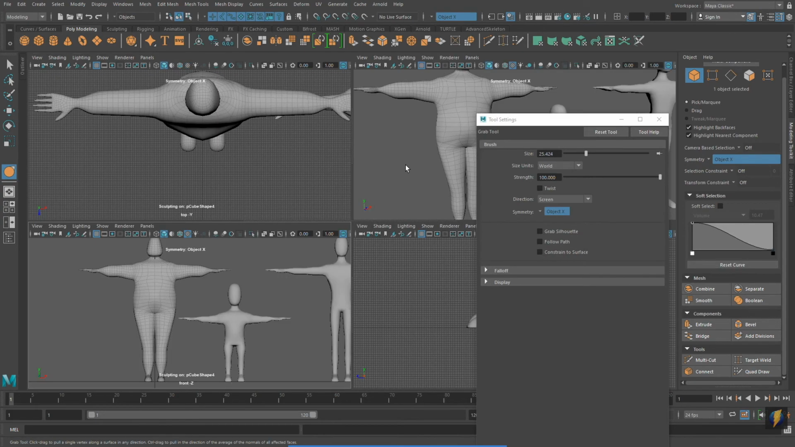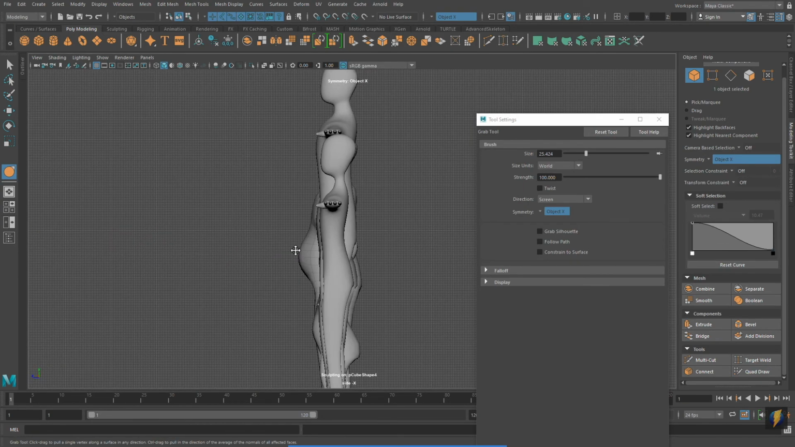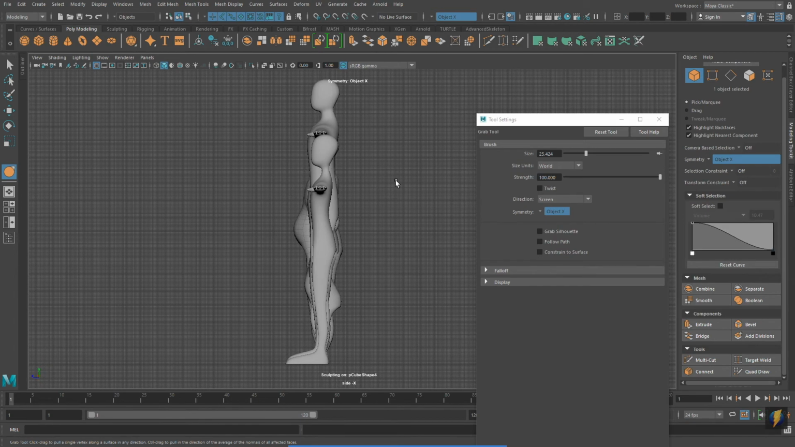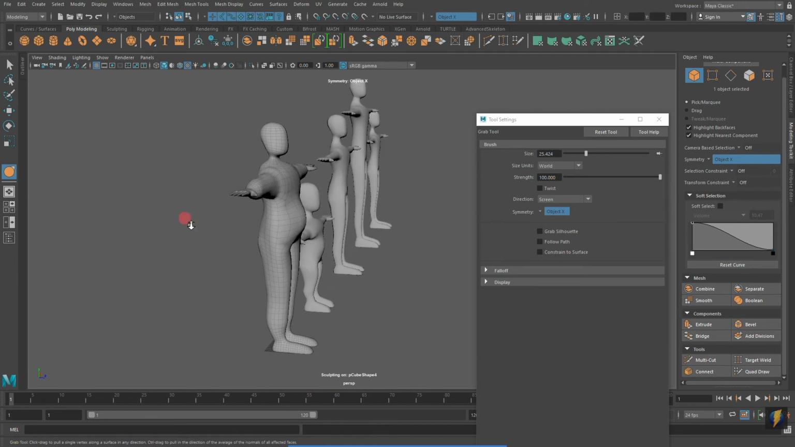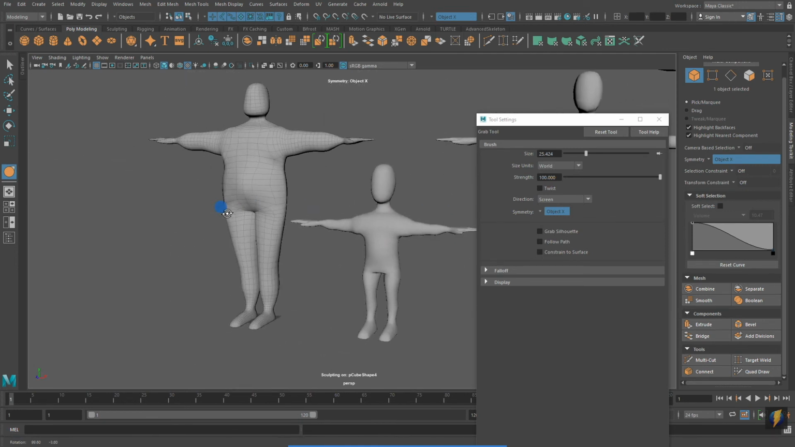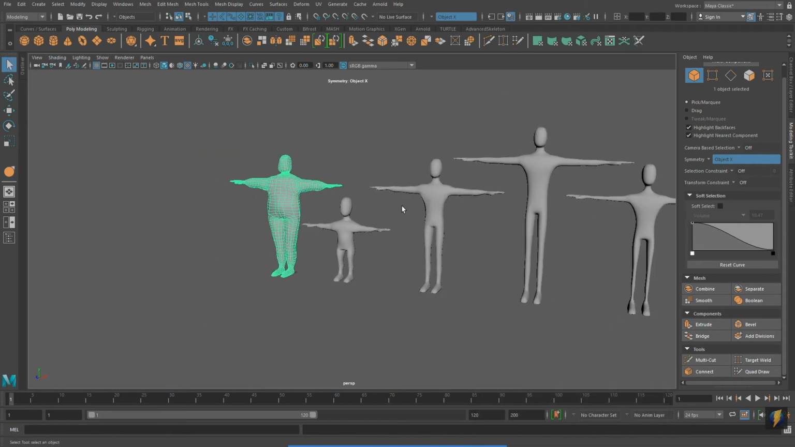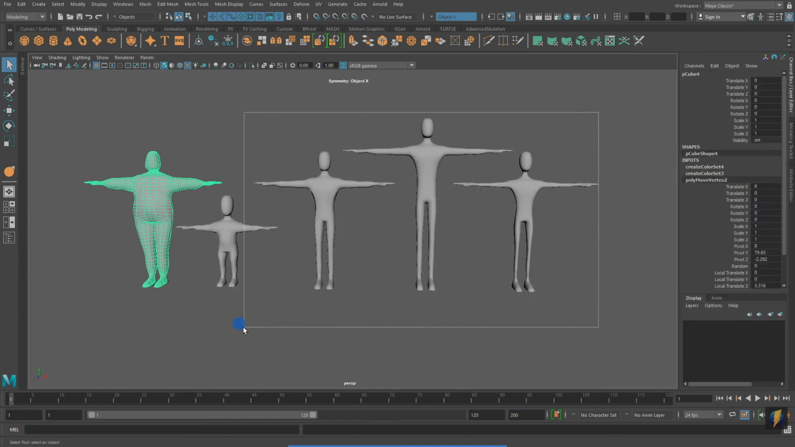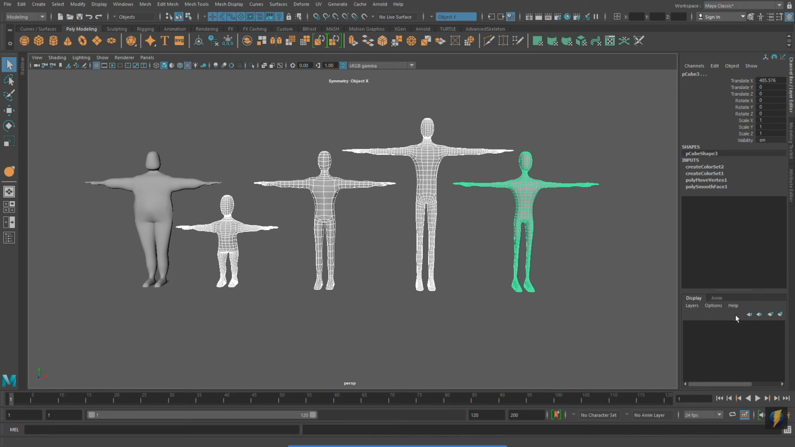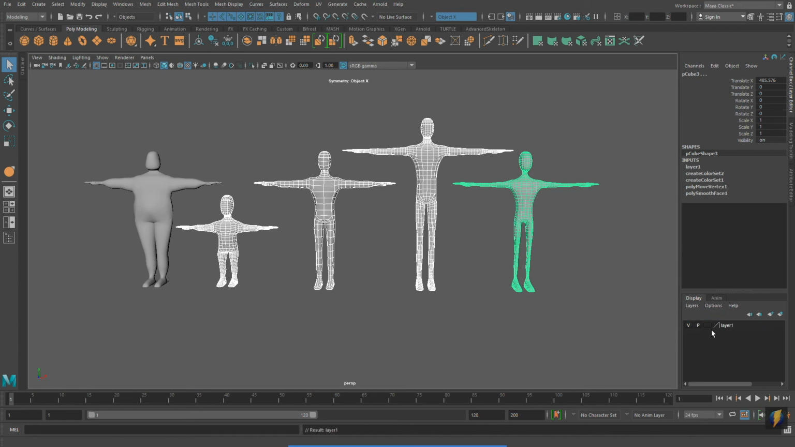I'm going to switch over to my side view to make some of these adjustments. However, I've got all these other characters in the way right now. To temporarily hide these other characters, I'm going to put them into a layer. I'll select the characters that I want to hide, and then in the channel box under Layers, I will go to Layers, Create Layer from Selected.